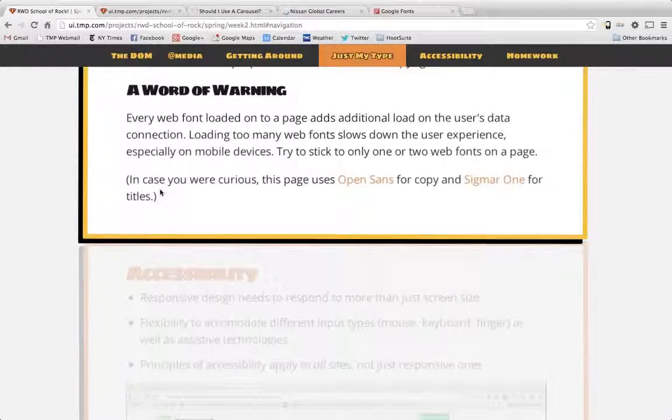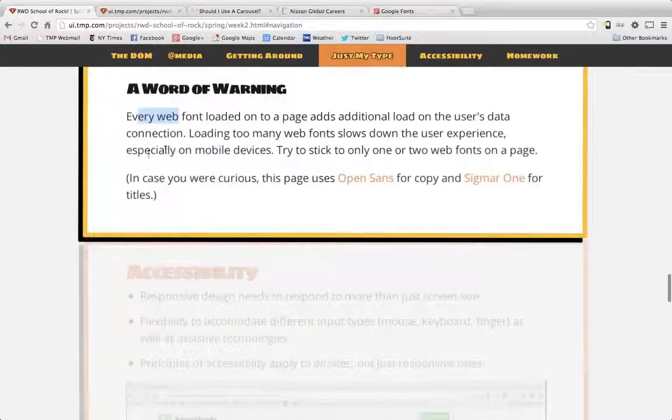You probably want to stick to 1 or 2 web fonts on a page instead of trying to load a lot. Like, you can use it as much on the page as you want. It's not like every time I load a letter of this web font, I'm making the page heavier. But if I had this web font and this web font and then 3 others, I'd start to lag the page. It would start to affect the page performance. And that negatively impacts user experience, which is something we always want to avoid.